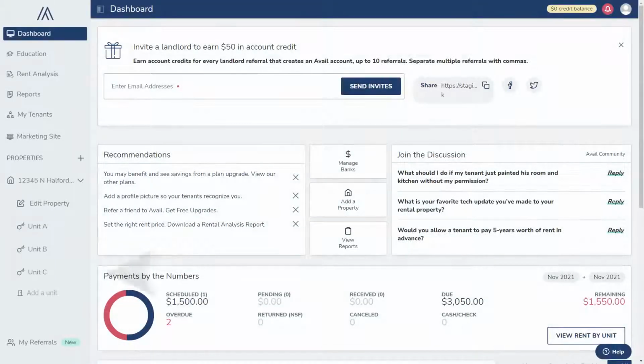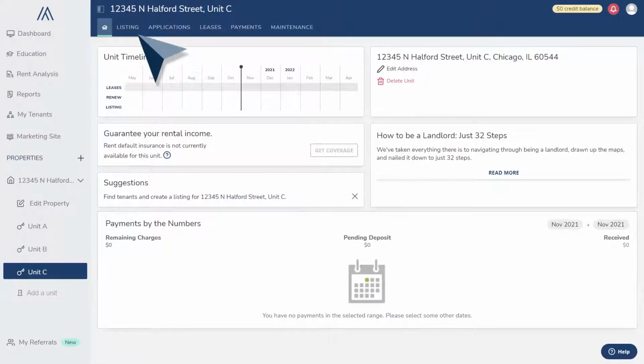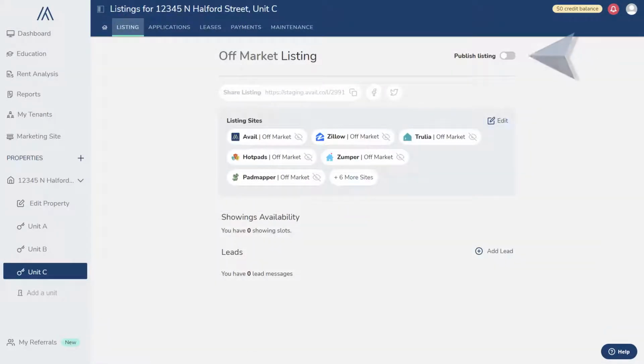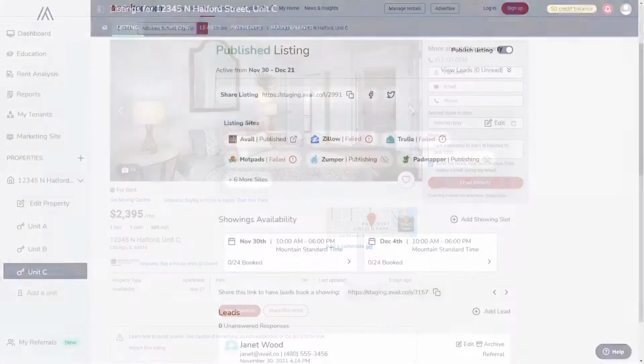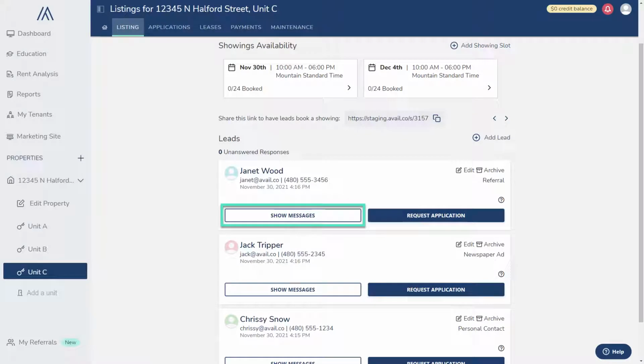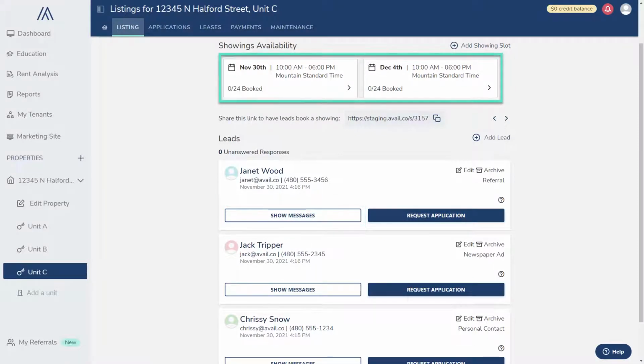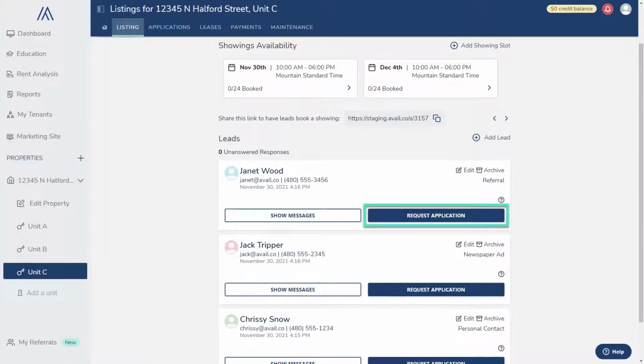Let's take a look at what each of these features look like in your Avail account. When you're ready to look for tenants for an available unit, publish your free listing in Avail and it will automatically be posted to a dozen top marketing sites. You can message leads, set up showings, and request applications and background screening requests.